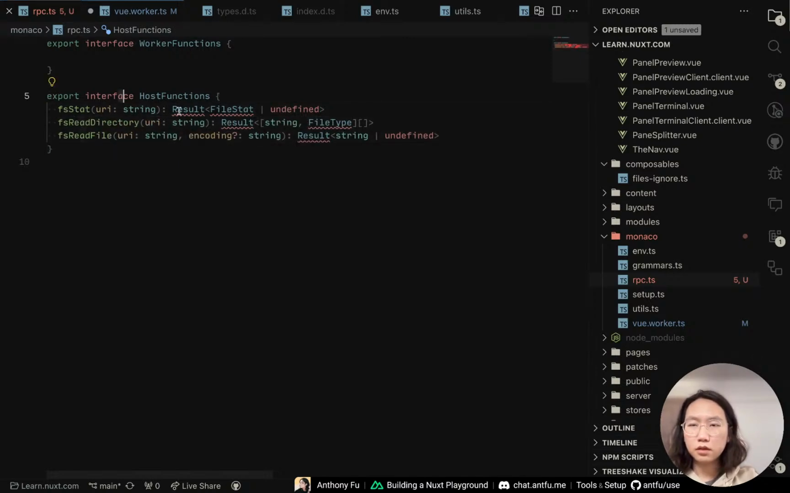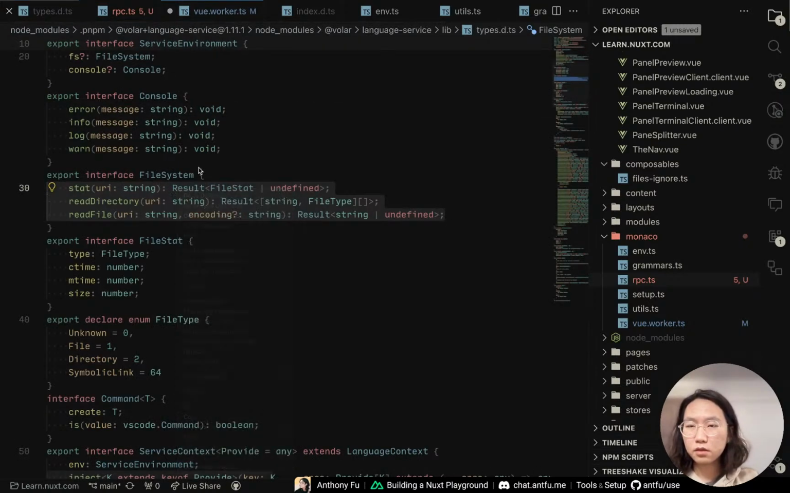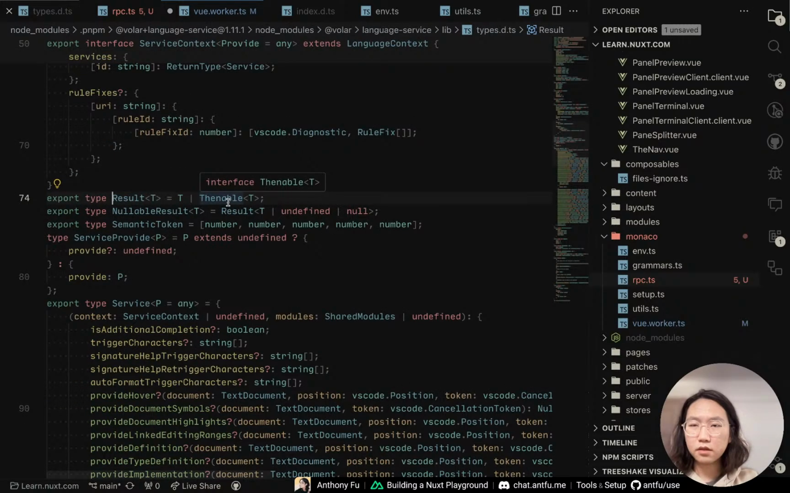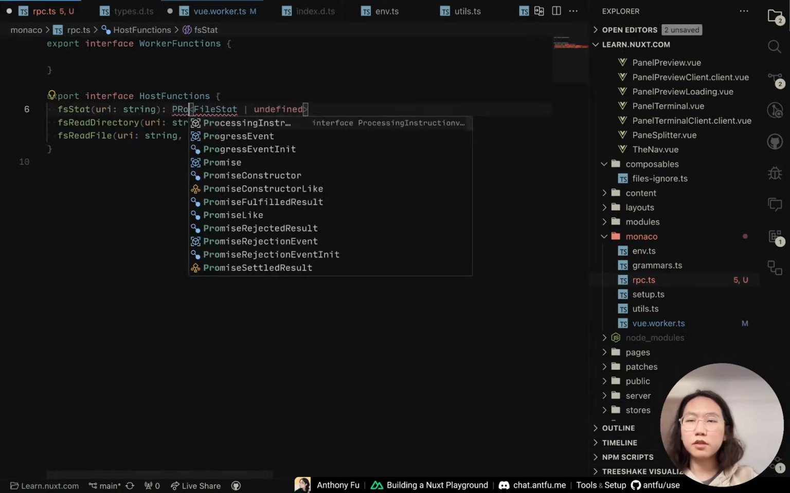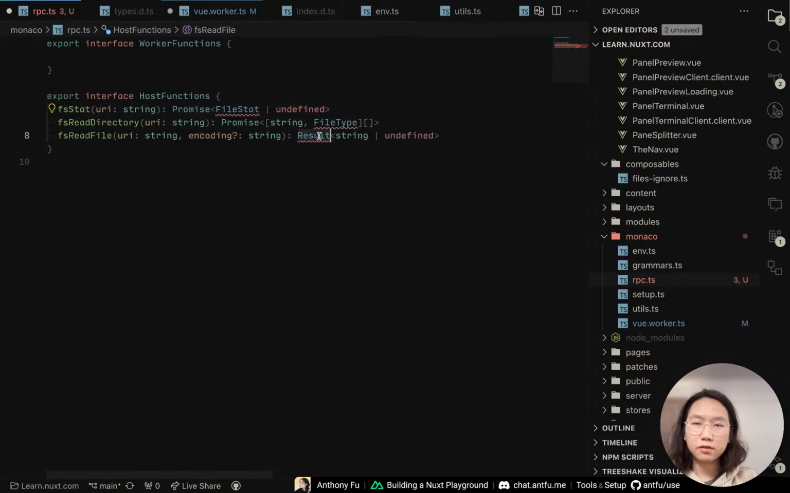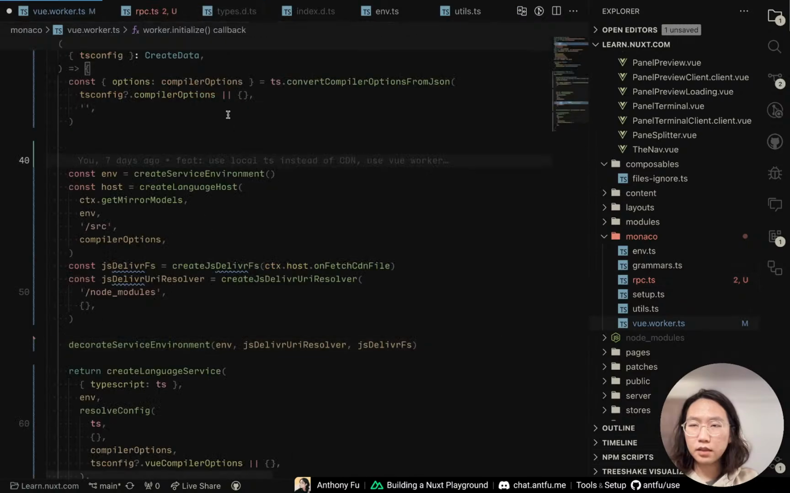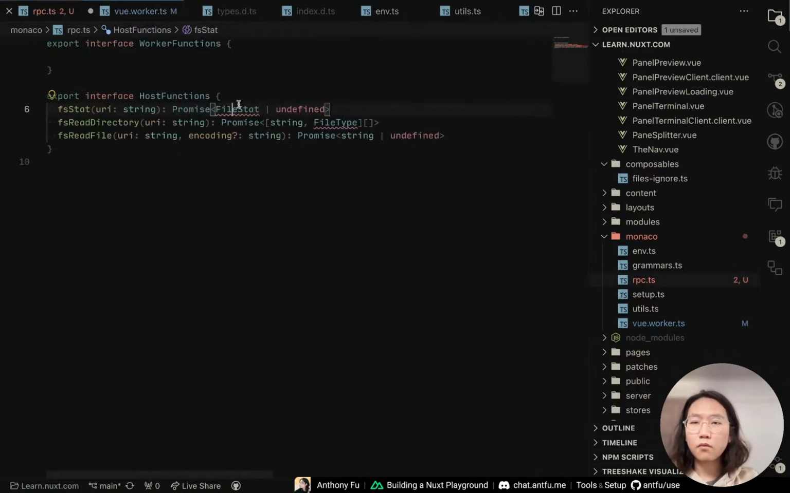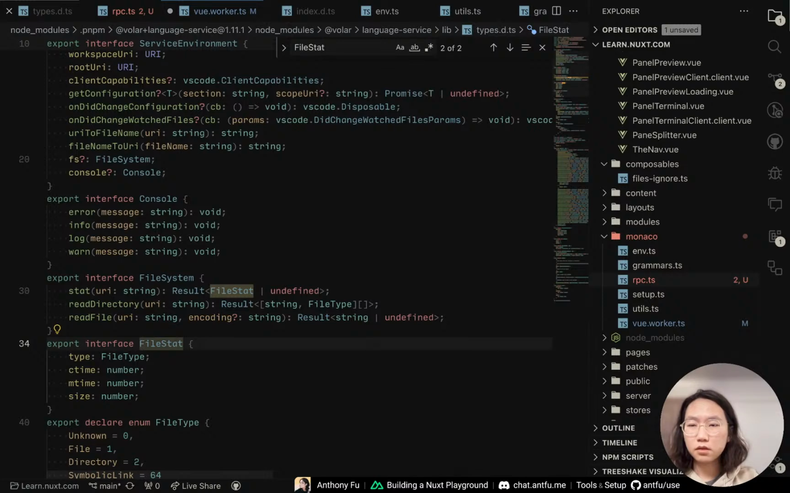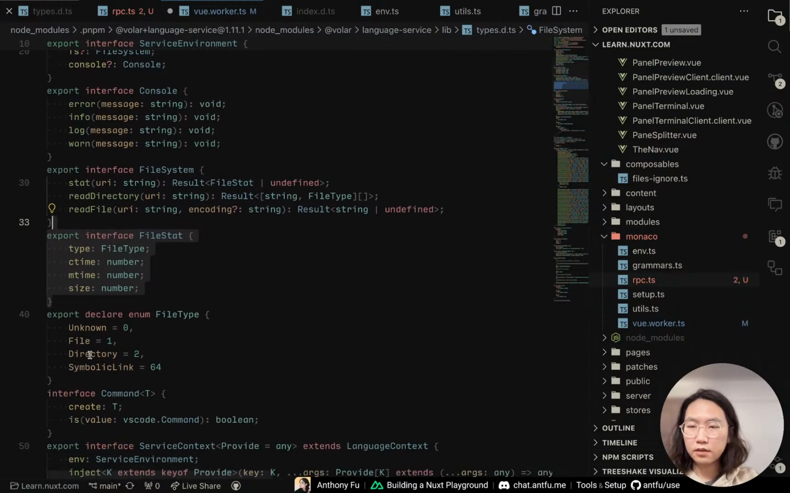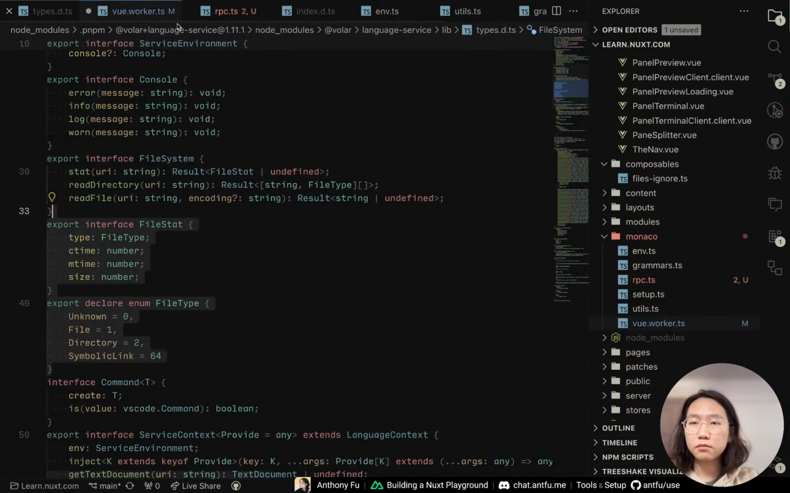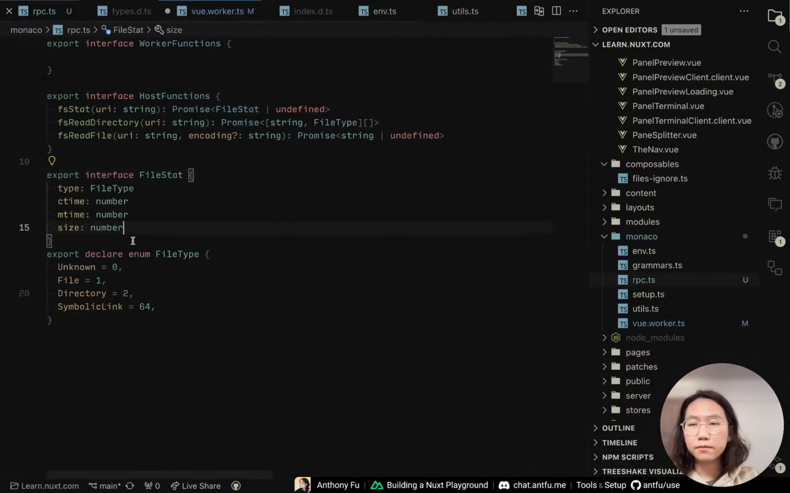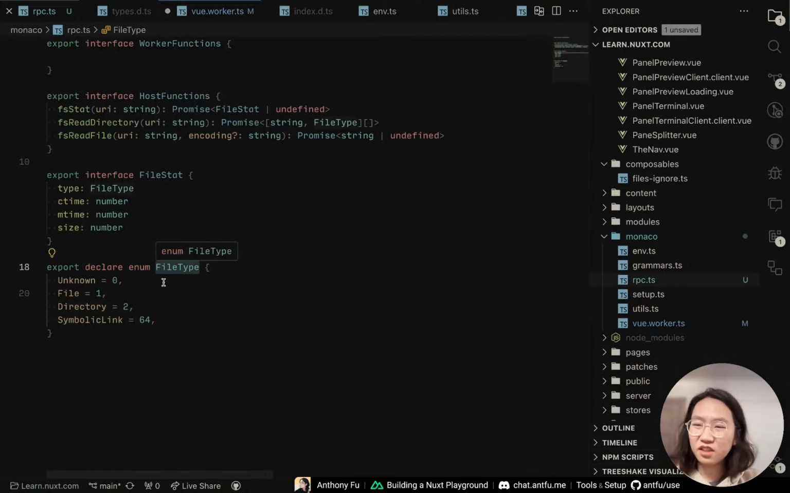So here, what's the result? I think the result is something that can be thenable, but for us, yeah, I think we can just use promise. It'll always return a promise because it's a cross-thread call, and then file status. What's the file status? Okay, so it has all these things, and maybe you could copy it. Not so sure, but it doesn't really matter to me. This is even an enum. I hate enums.